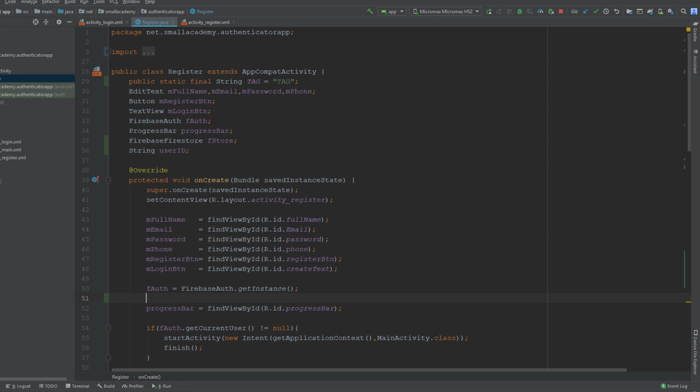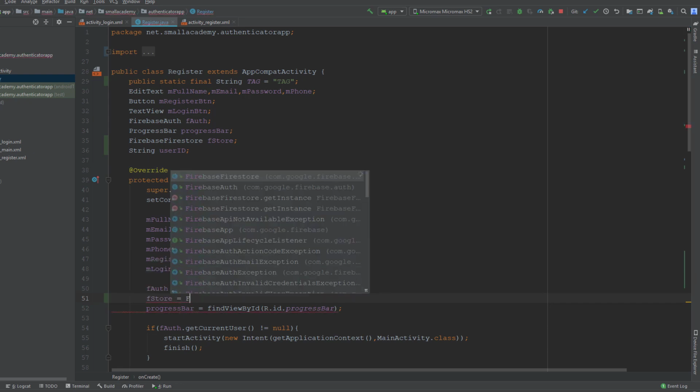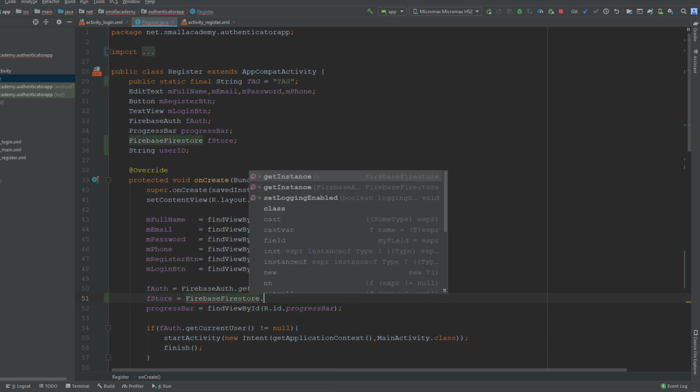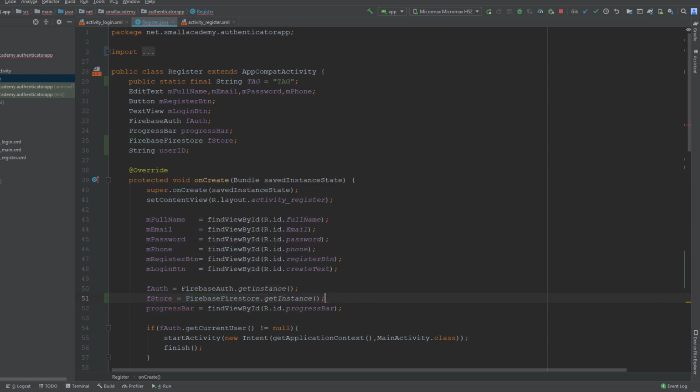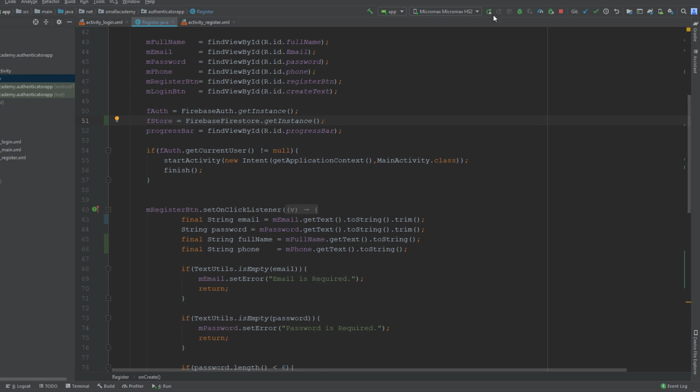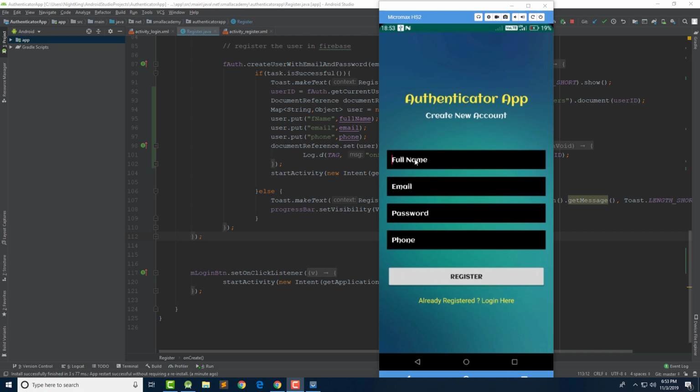So let me go here and instantiate the Firebase Firestore variable. So fstore equals to Firebase Firestore get instance. So this is how we instantiate the Firebase Firestore into our application. Now I'm going to run this application again, and we should be able to register the new user. Okay, I'm going to create the new account now.